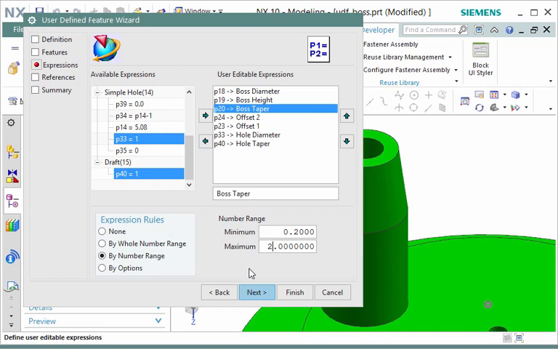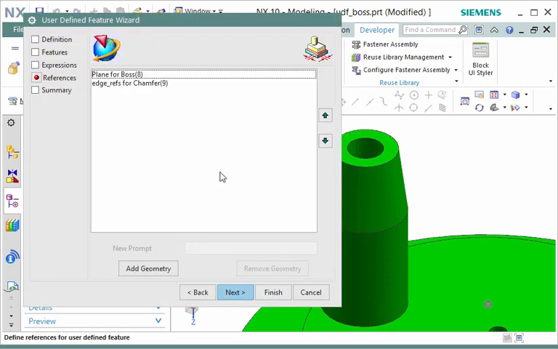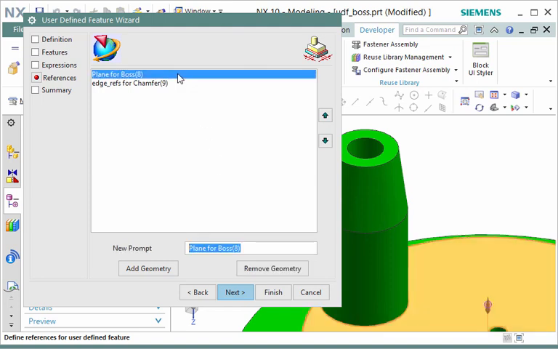For the rest of the parameters, I'll leave them set to None, and a text box will display allowing any value. Click Next and the necessary references display, in this case a plane and edge reference. You can rename them or remove them if they are not necessary. I'll select the plane, which is the face on which the boss is created, and rename it so it makes sense when creating the UDF.